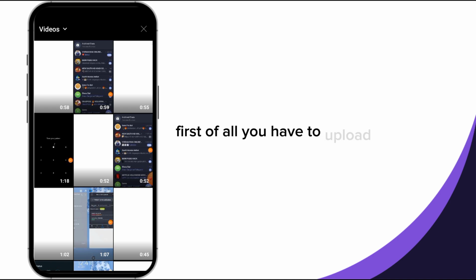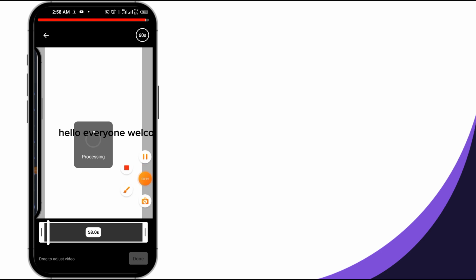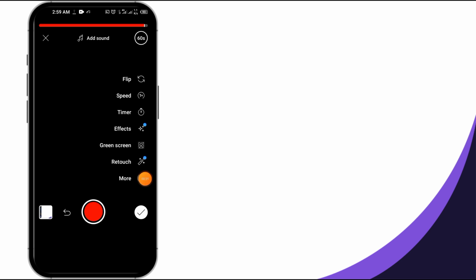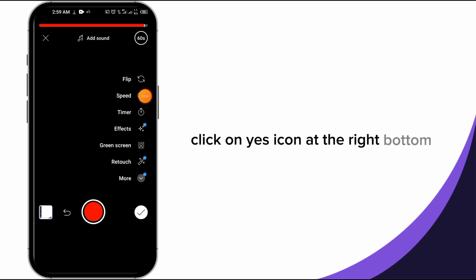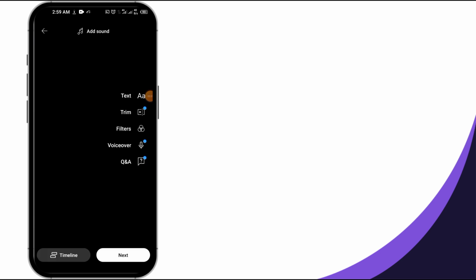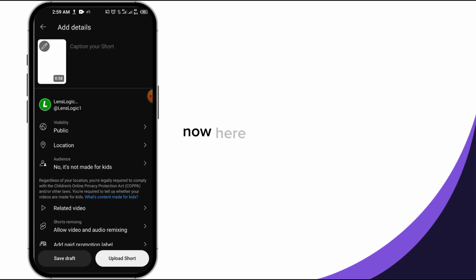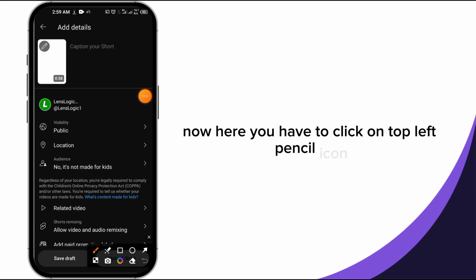First of all, you have to upload a short on YouTube. Now here you have to click on the right bottom done icon. After that, again click on the yes icon at the right bottom. Now here you have to click on the top left pencil icon.